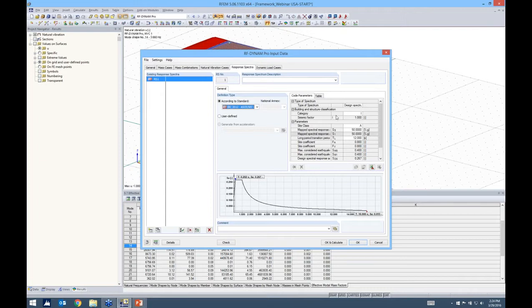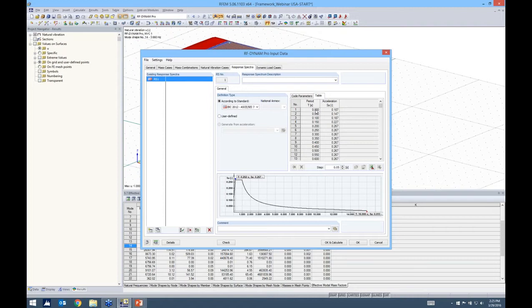Here's all of our applicable information directly from the ASCE 7. What's also great about this is that we have our table here. And as we scroll through the table, you'll notice down at the bottom that my graph of my response spectra is actually showing me where I'm at as I click through this table. You have the ability to change your time step if you'd like, to whatever you prefer.